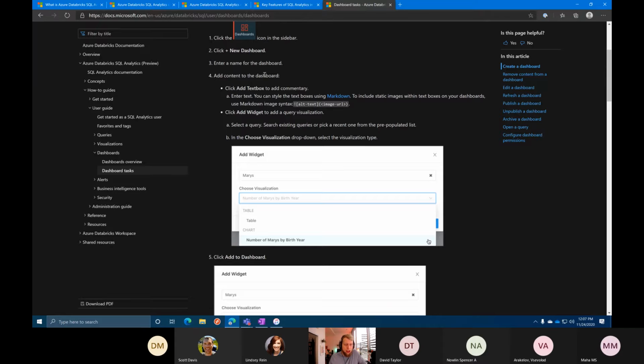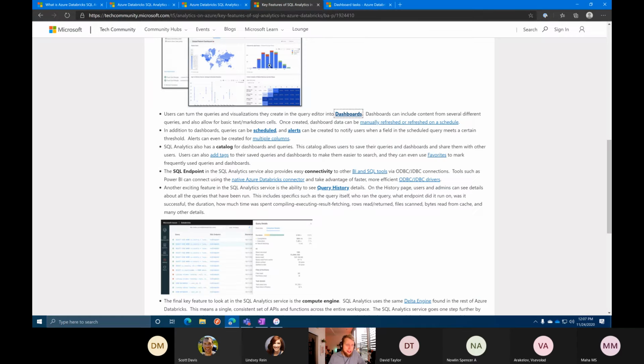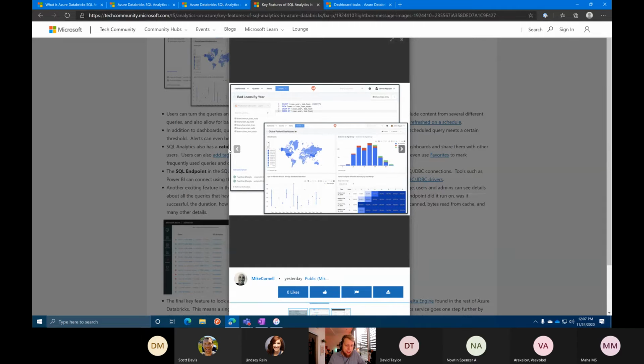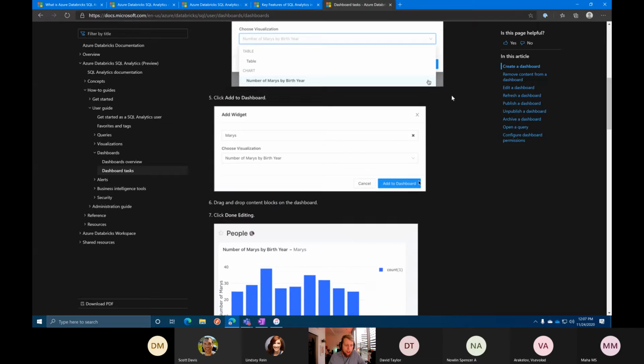It's fairly straightforward. I think the one thing that's kind of confusing is it's all widget based. So a widget can be a table, a chart, any type of visualization, but basically every component of a dashboard like this is going to be a widget.